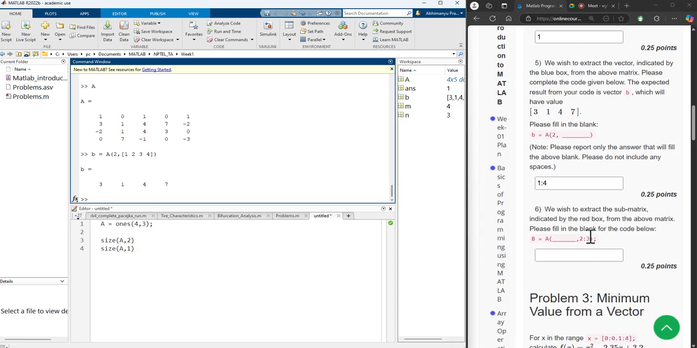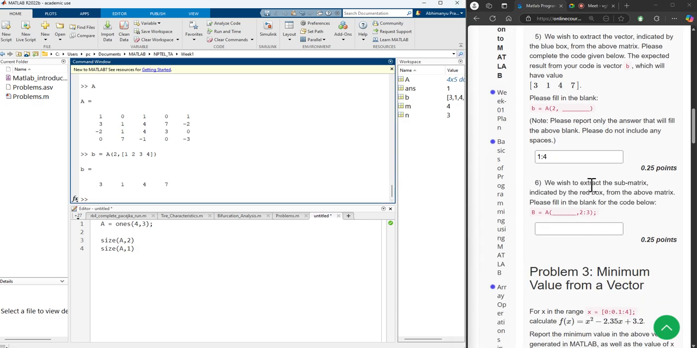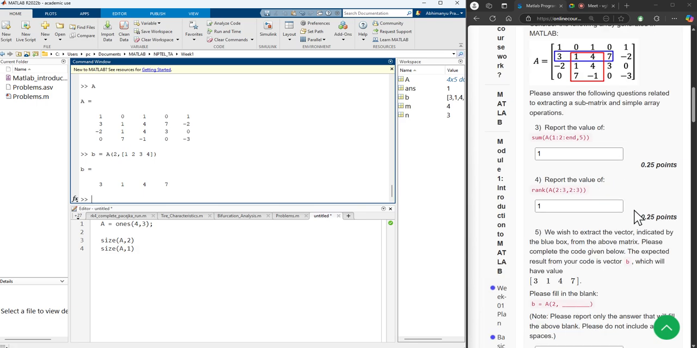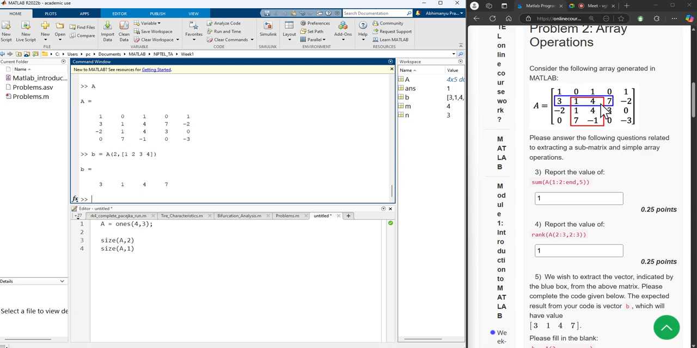Now the next is we wish to extract the submatrix indicated by the red box from the above matrix. Please fill in the blank for the code below. So this red part. So we need to extract 1 4 1 4 7 3. So the second, third, fourth row and second and third column.